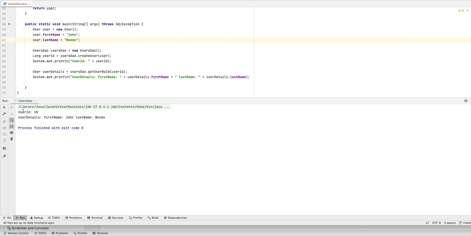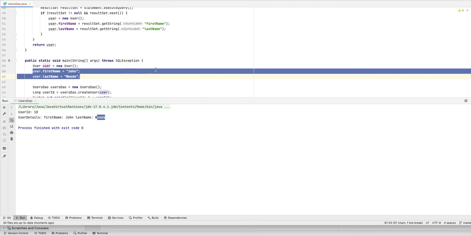Yes, so the user ID is 10. That's what we inserted, and then we pass this user ID to the other method to fetch the user details for this particular user ID. This gets the corresponding first name and last name information from the DB. As you can see here, the first name is John, last name is Woods, and this matches the input record. And this is a nice feature.